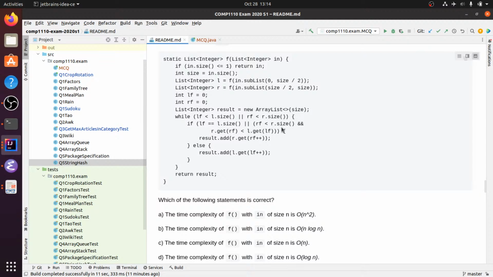Now, when is that going to happen? Well, we can see that every time we go around the loop, we go either in the if branch or the else branch, and in each of them we increment one of the counters. So we're going to increment at least one of these two counters every time we go around the loop.